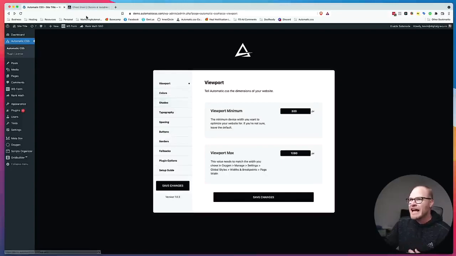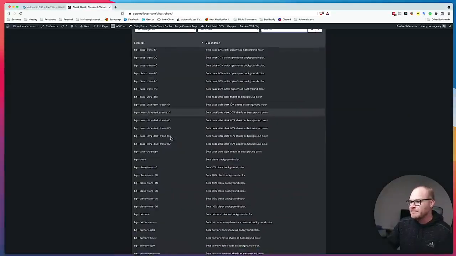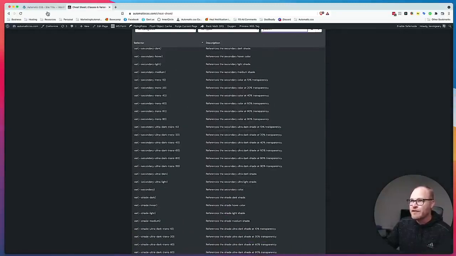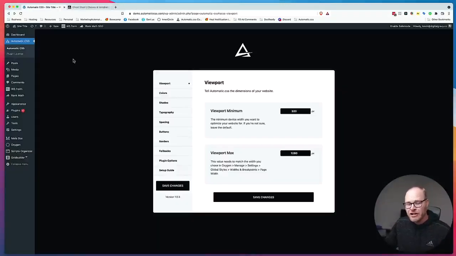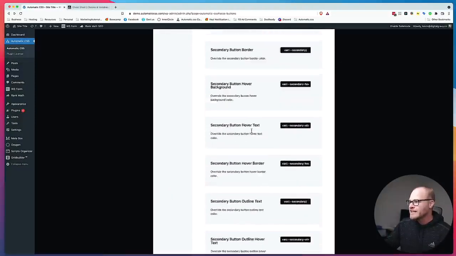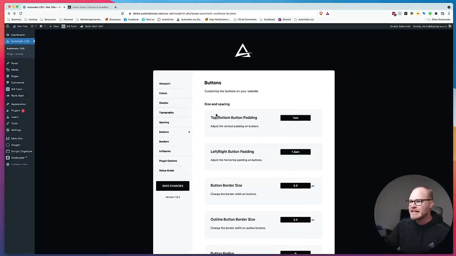This is, as you can see from the cheat sheet, a very extensive system. However, it works pretty much out of the box with very, very little setup. You see all these tabs, all these things that you can tweak and refine and customize.